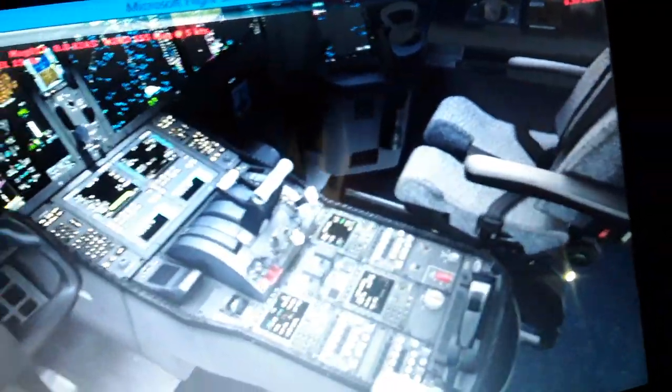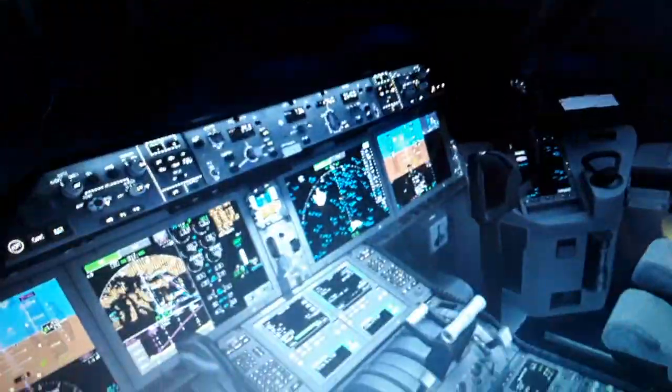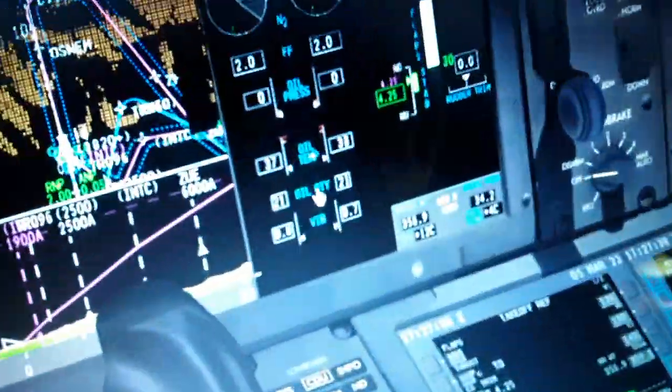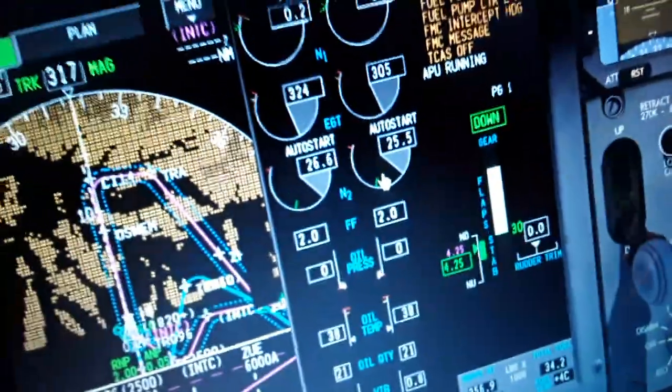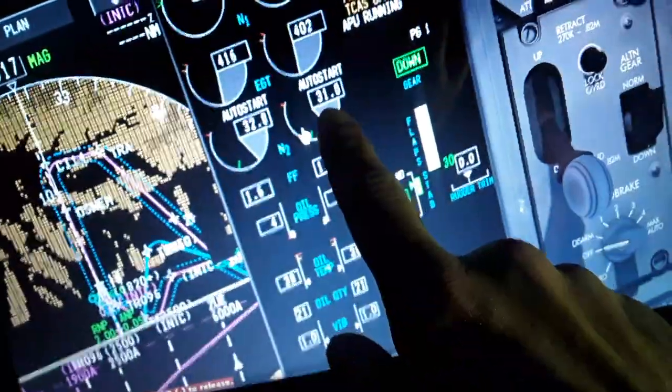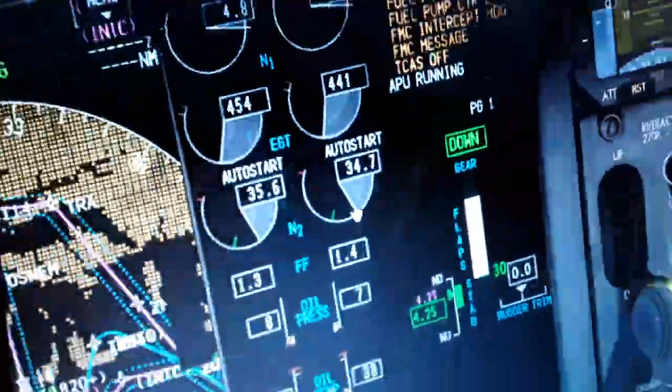So we start the engines right now. Both fuel flow over here, as you can see. I'm gonna let it run. So we're gonna have the engines auto start right now here, as you can see. Again, left and right engine auto start position.